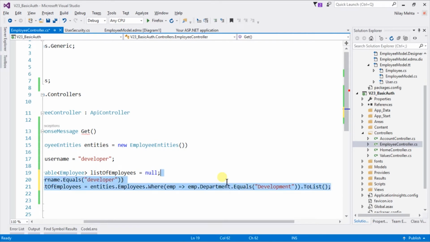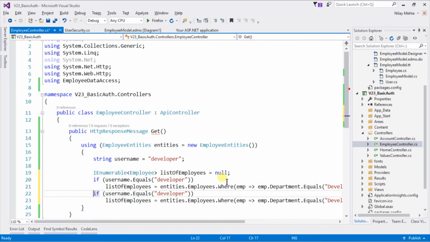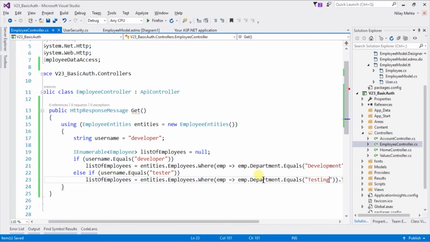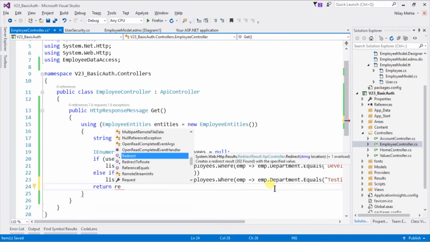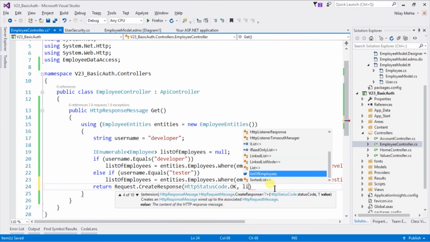Same applies for the tester. Use the else if and change to tester, and use testing as the department name, and at the end we are going to return request dot create response with the http status code OK, and our list of all employees.